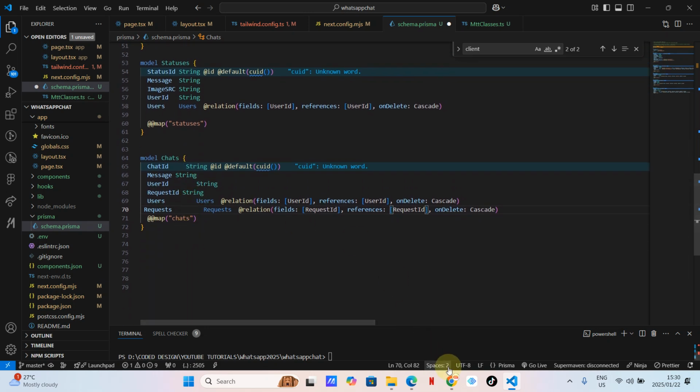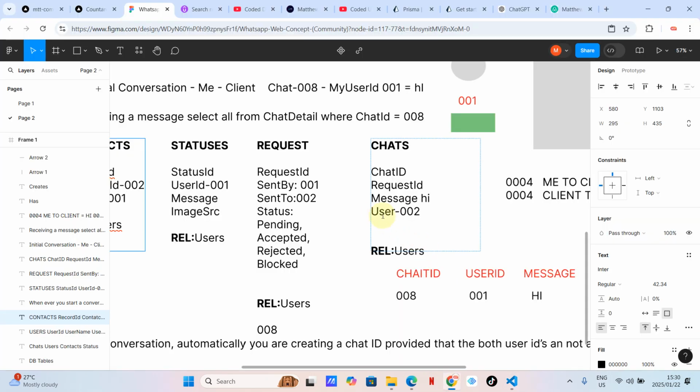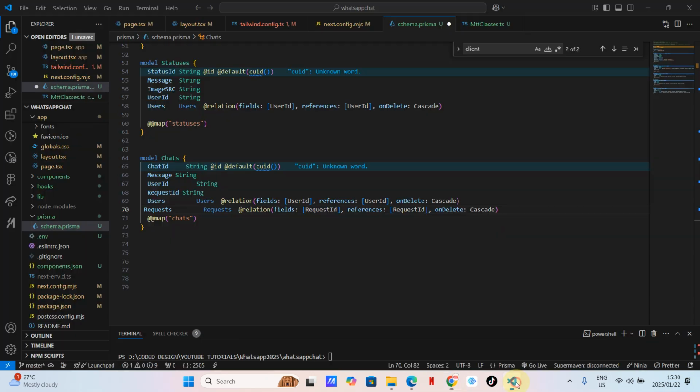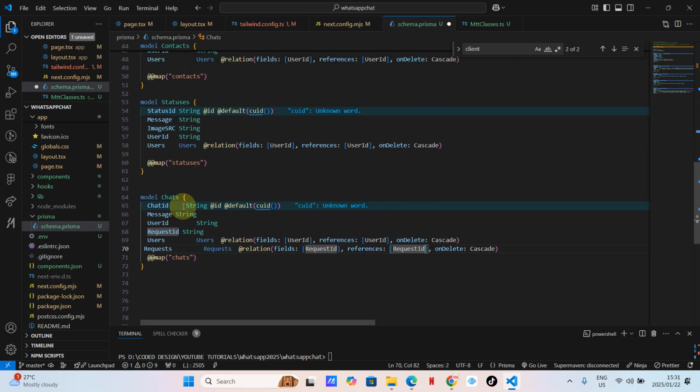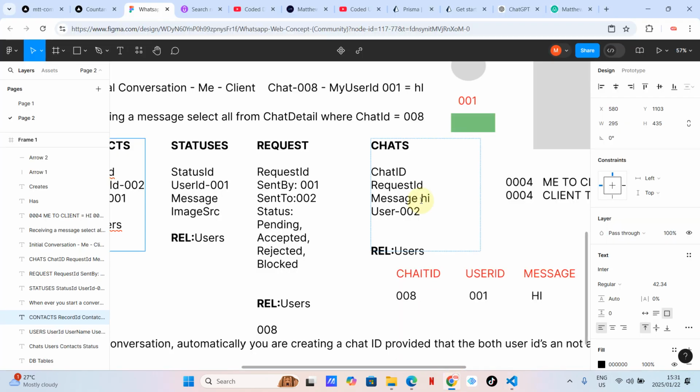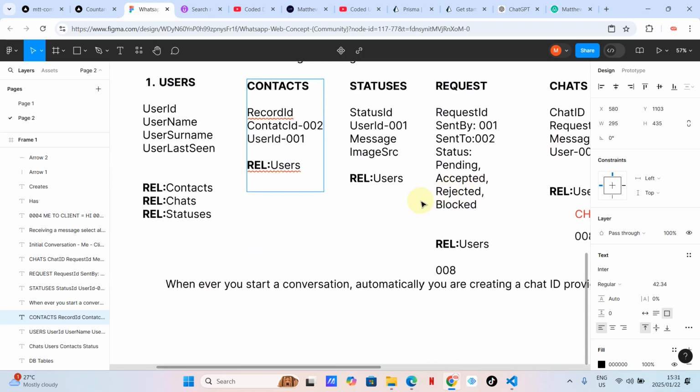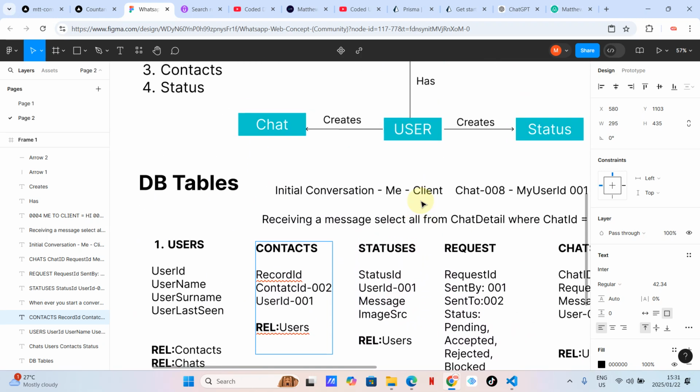Okay, let's check what else, and then the user ID. Do we have a user ID? Yes. So this has got a relationship with two tables, the request and chats, and I'm happy with that. Let's see, what else do we have? I think that is all, guys. Okay, I think that is all.